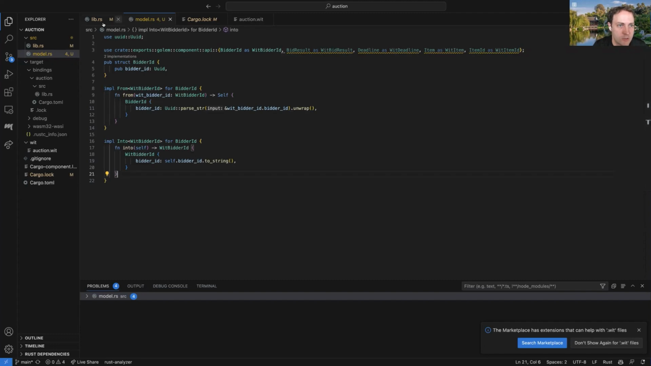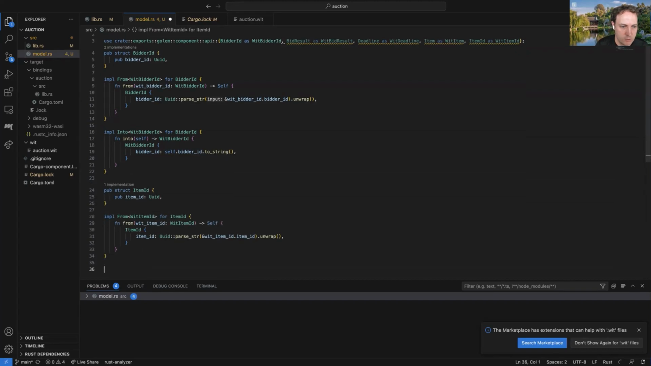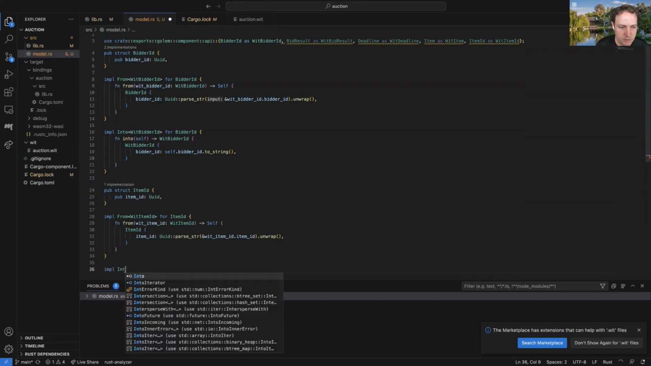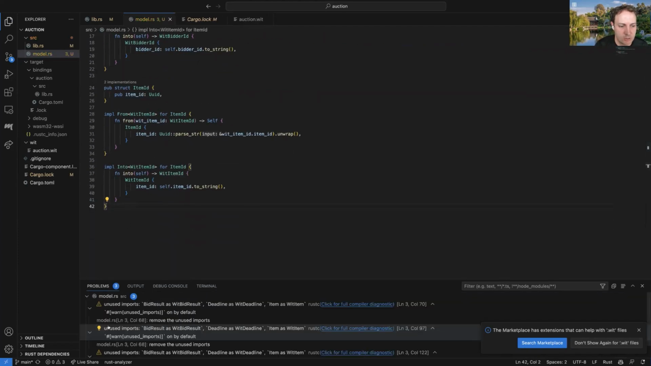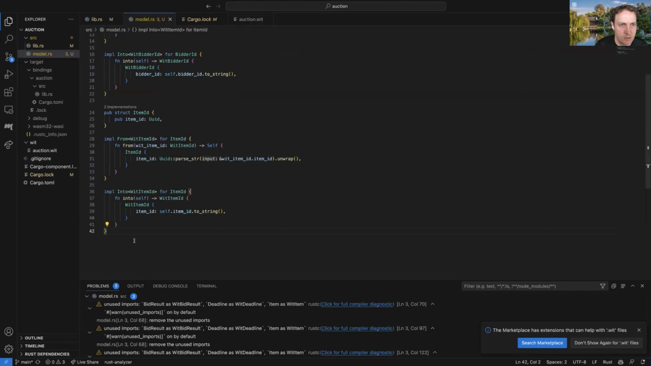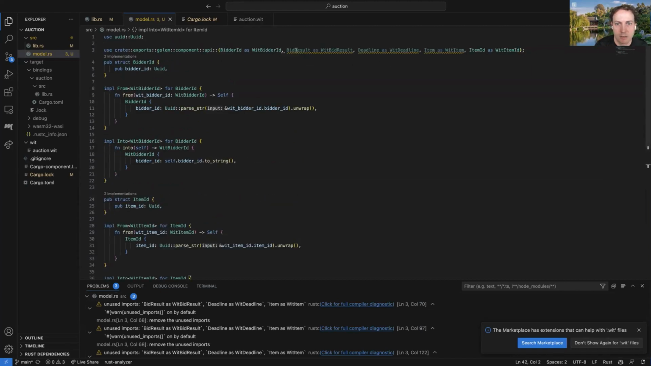Okay, so what we want to do is basically just go through and do the same thing for these other types. So let's look at these. We have an item ID. That I think is going to be quite similar. From, into. I always think it's to instead of into, but it's not. Let's make sure this is still compiling. Yeah, we're good there. Okay, so we need bid results, items, and WIT items.